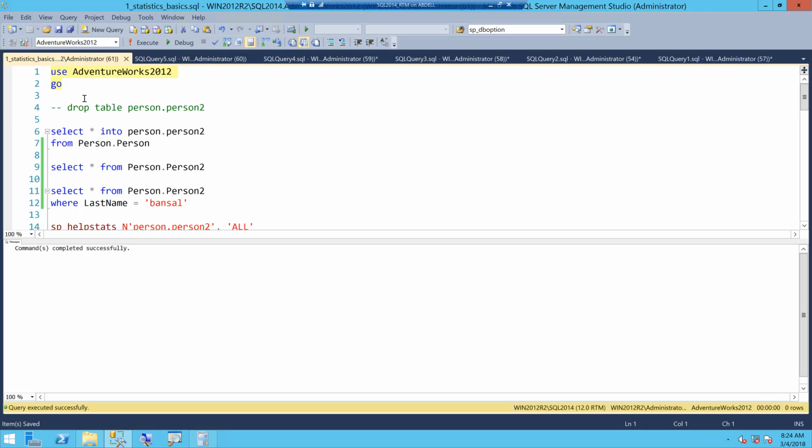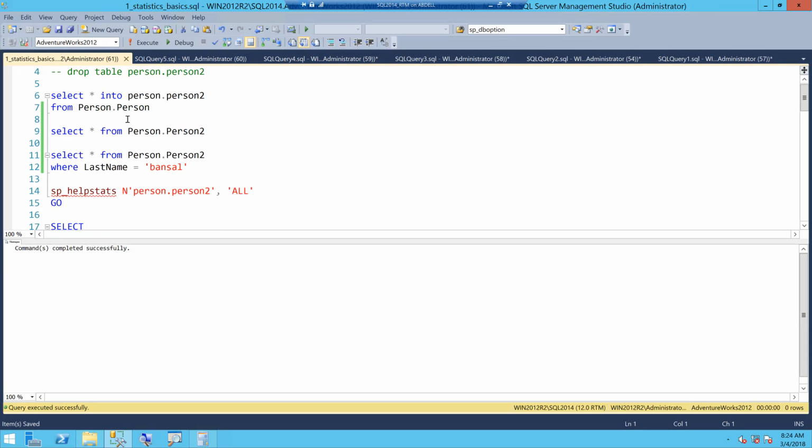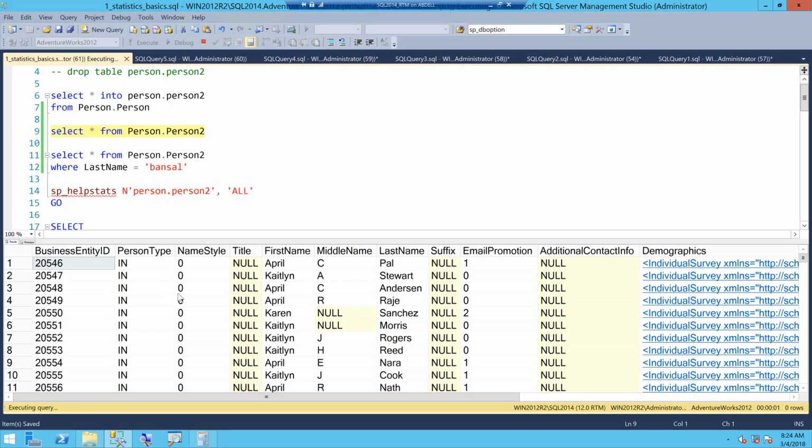I'm using this database, AdventureWorks 2012, and there is a table here called Person.Person. I create a copy of it as Person.Person2. When I select from this particular table, and I will also turn on actual execution plan wherever needed, I'm simply doing a select star from this table. I'm trying to get all the records. Now, when you tell the optimizer that you need all the data, then the optimizer really need not bother, because there could be just one single way to get all the data: scan all the pages and send the output to the client.